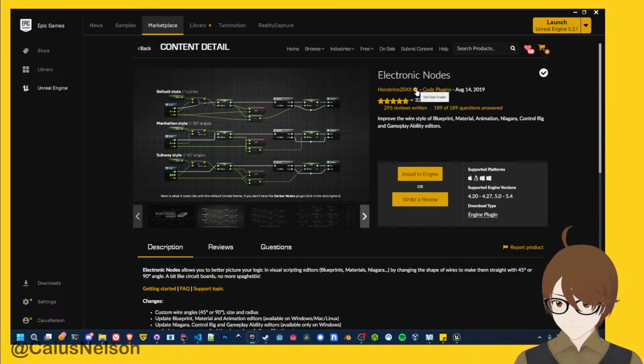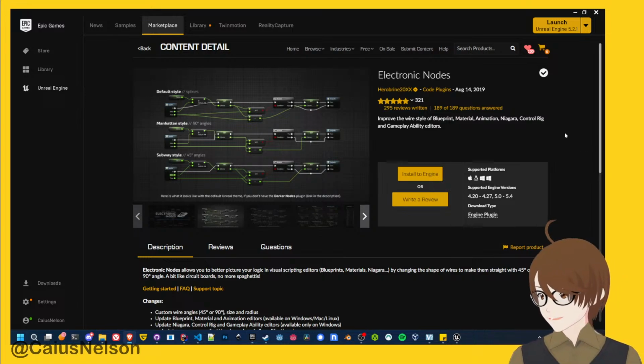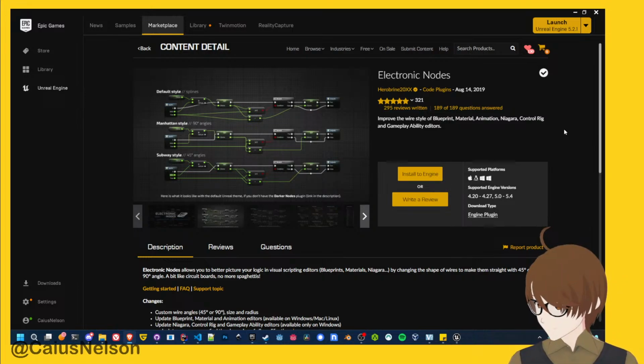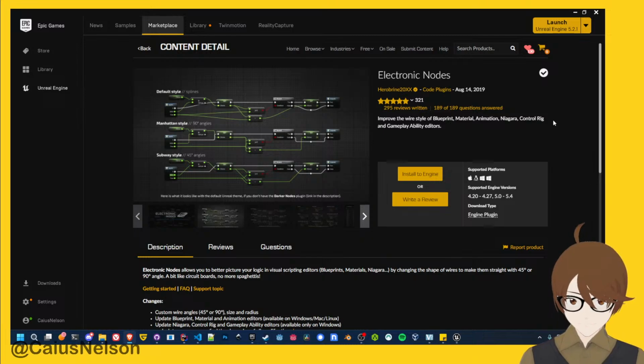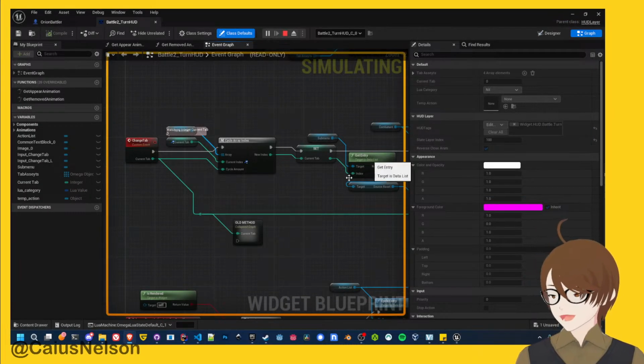I don't remember how much it is, but there it is on the marketplace. Is it paid? Okay. I'm not sure if there are any alternatives that are unpaid. Alright.